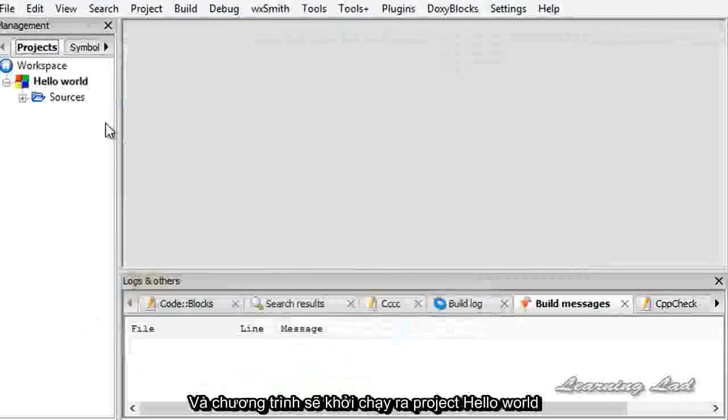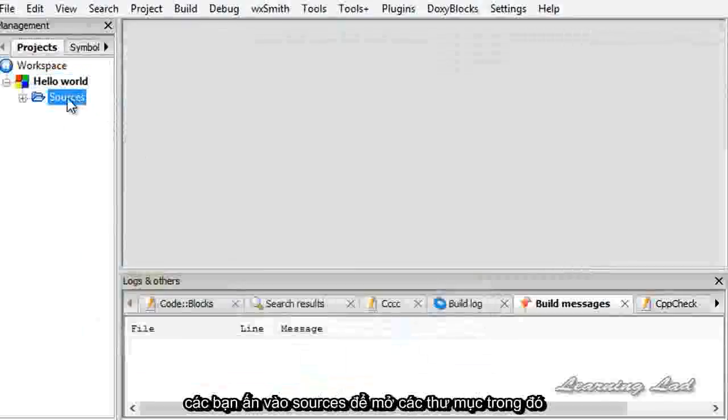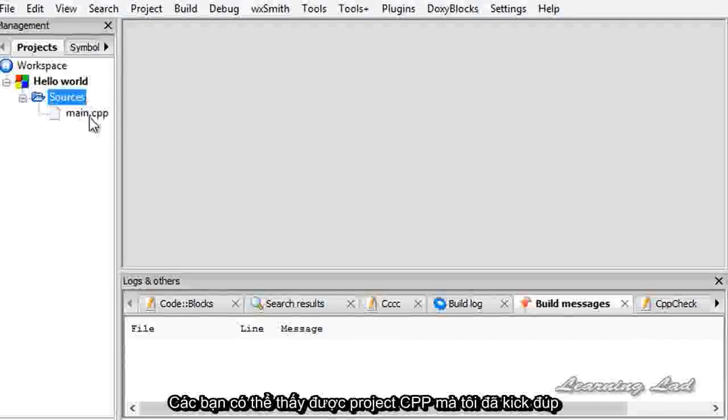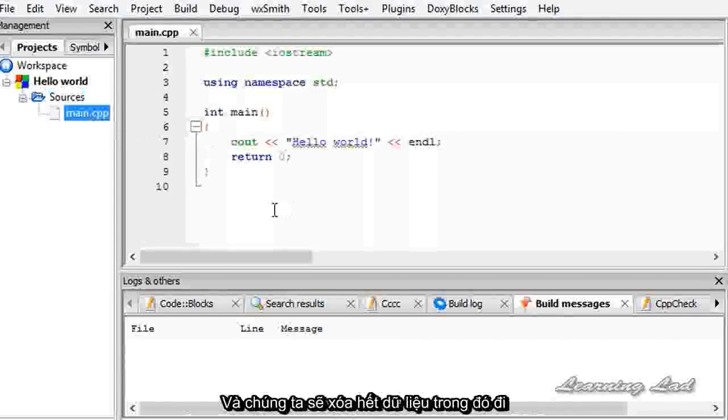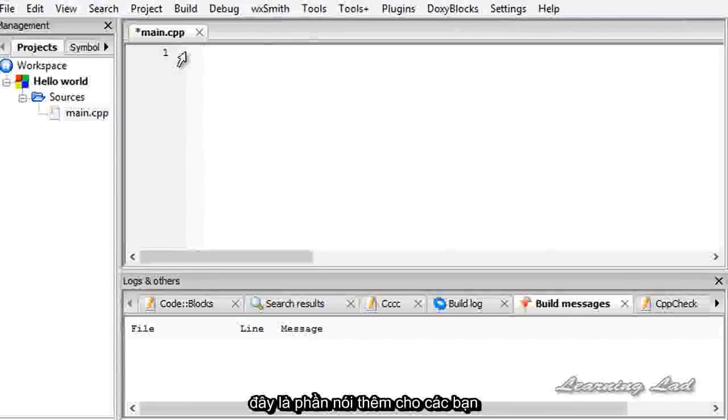And once you do that, you can see a Hello World project in your workspace, and you can see a folder called Sources. If I open that folder, you can see a file called main.cpp. I want you to double click on it and delete all the contents present in that. We're going to be building our program from scratch.